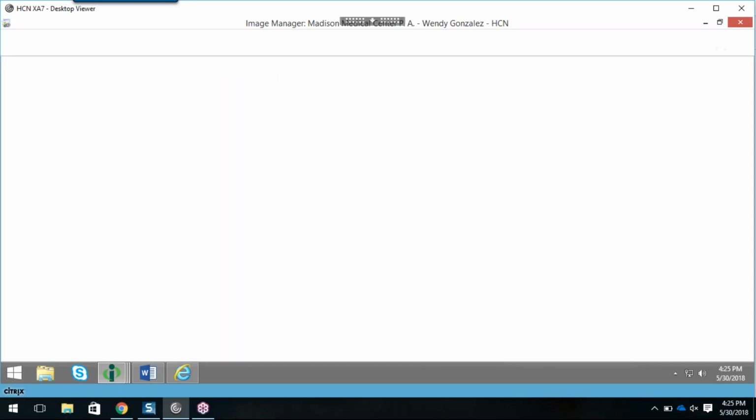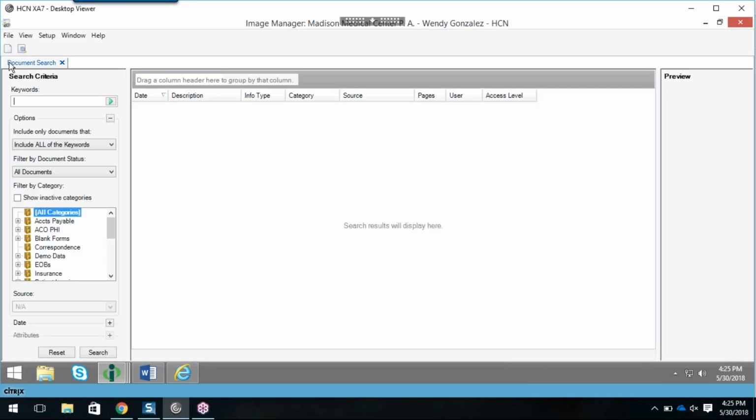I can search for documents there, or I can actually add new documents from here without actually working in patient information itself. Again, this is primarily used mostly by your medical records department or someone that just typically scans throughout the day.